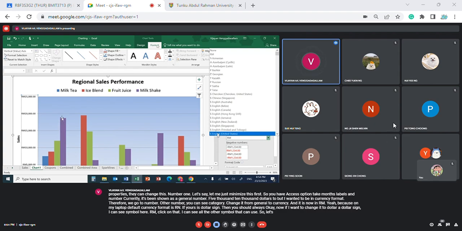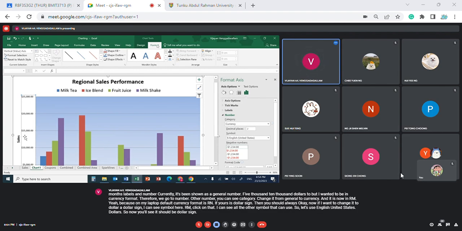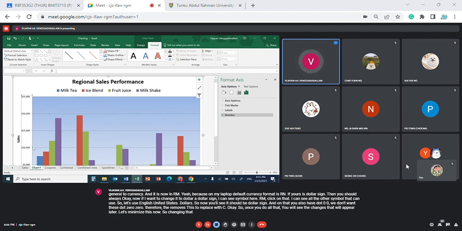So let's use English United States. $ sign. So now you'll see it's shown with the $ sign. Then on that, you also have .00, but we don't want this .00. Therefore, you remove this 2, replace with 0. Okay. So once you do all that, you will see the changes that will appear later. Yeah. Let's minimize this now. So changing that is already done.